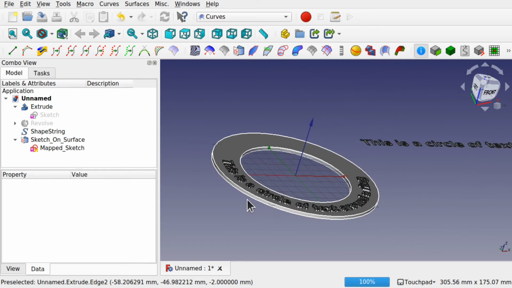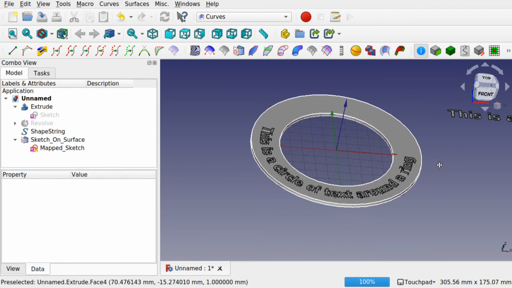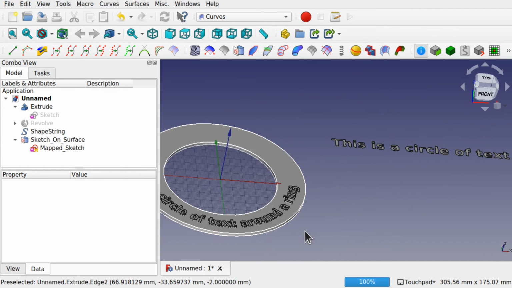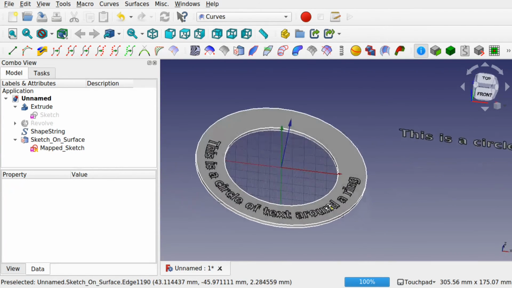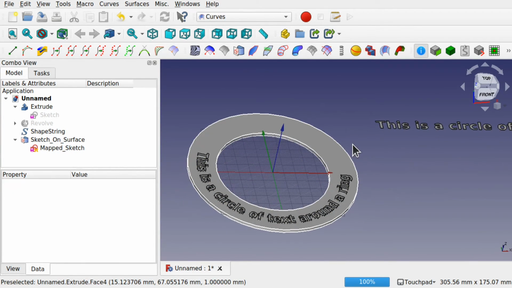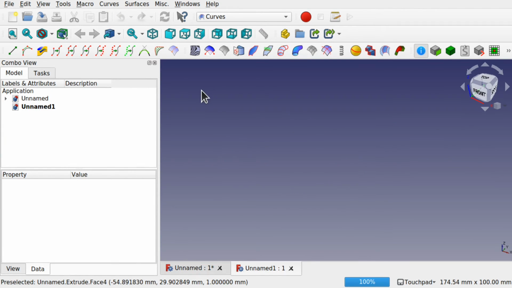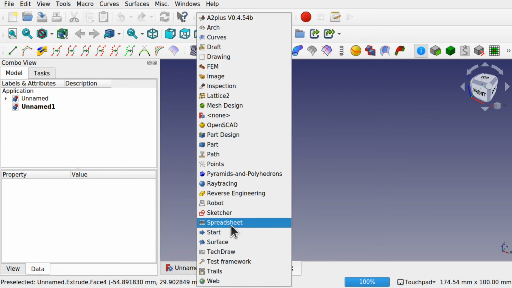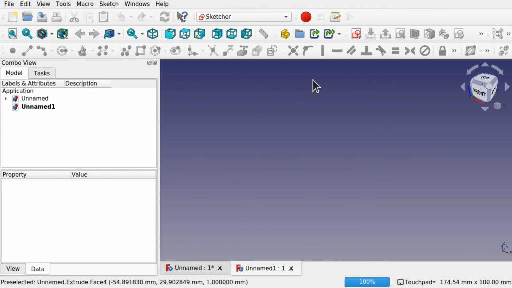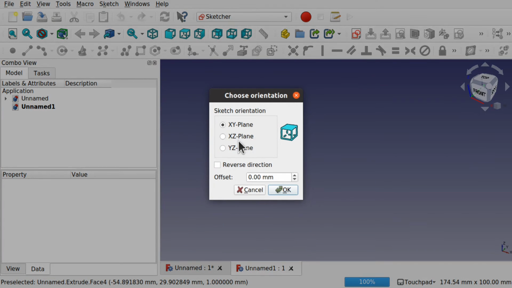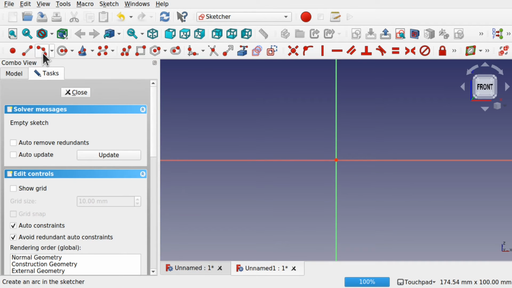So there we have it, fully parametric text using the shape string around a circle like this. The other thing to remember is that if we have something like a dome shape, then we can do the same process. So if I had a new document and come into the sketcher and we had along the XZ plane there, and we're going to add some curvature in here.